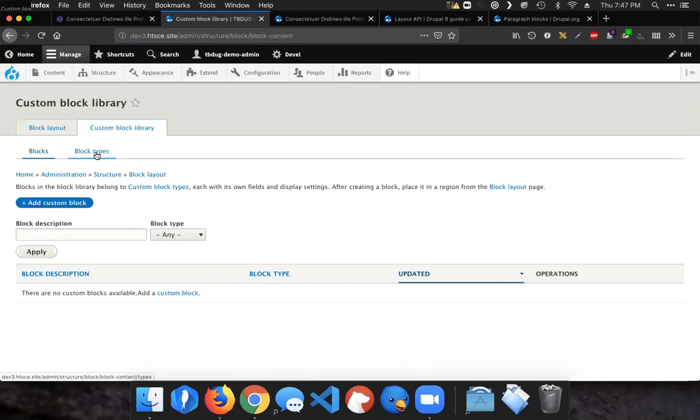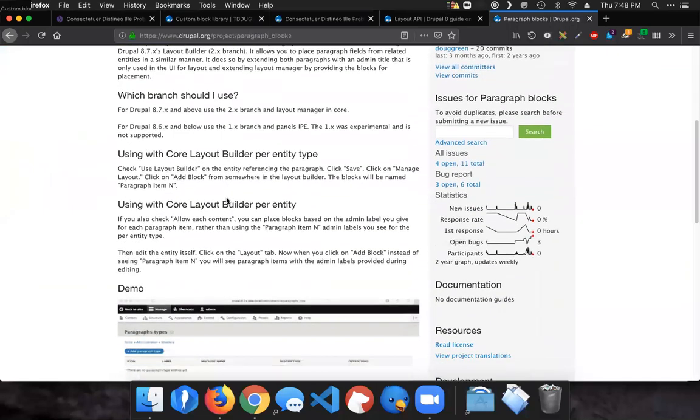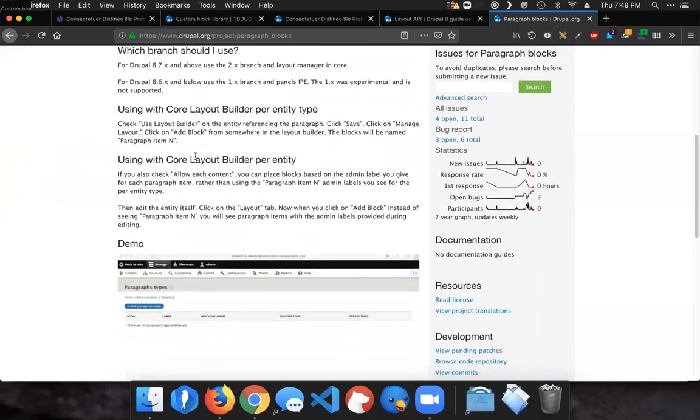Okay. But this would be registered through a regular block. You'd still have to make the block somewhere else. But with the paragraph blocks module, you can use it with core layout builder. You can add a paragraph type so they can add their own paragraph to this. So with layout builder and paragraphs, you could give them that option. You make a paragraph type that has the fields that you want, extend it as a paragraph item block, and then put that block on the layout builder. And they can do it that way.